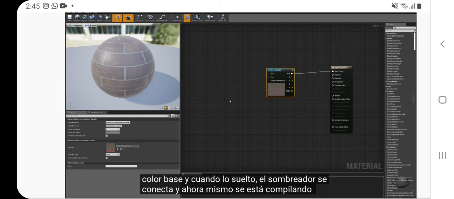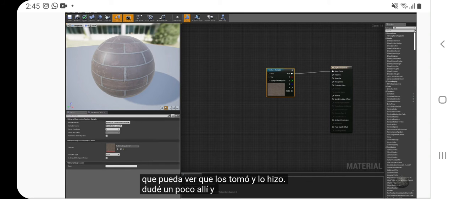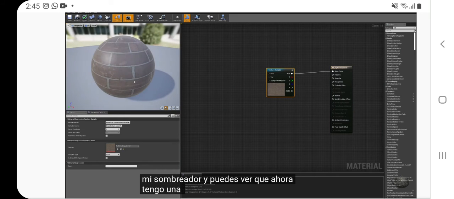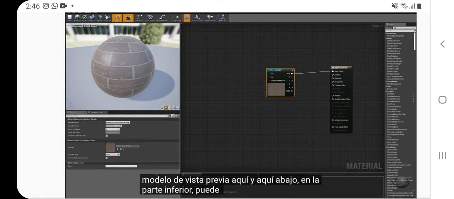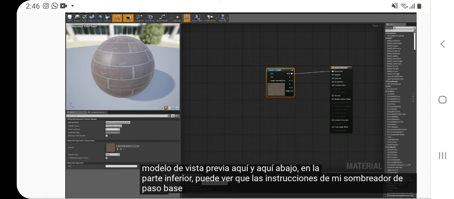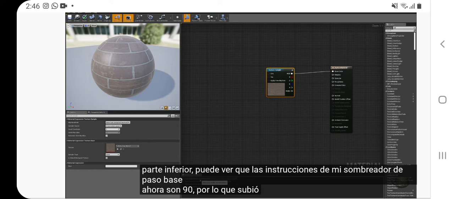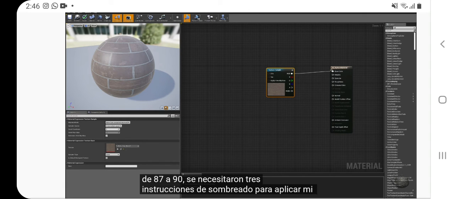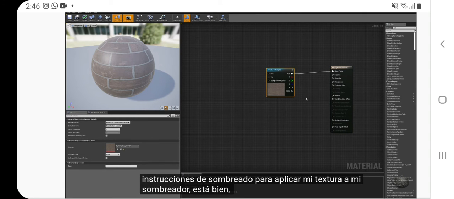And right now it's compiling, so you can see it took a minute. It kind of hesitated there, and then it compiled my shader, and you can see that now I have a brick texture applied to my preview model here. And down here in the bottom, you can see my base pass shader instructions are now 90, so it went up from 87 to 90. It took 3 shader instructions to apply my texture to my shader.